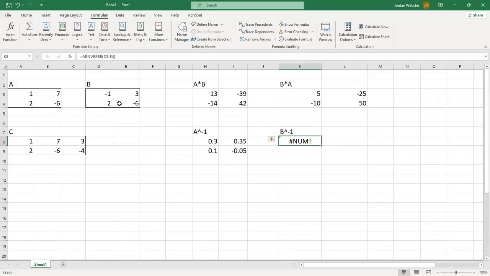This is where we don't have an inverse. If I changed one of these numbers, for instance, if I changed the 3 to a 4, then I would have a nice inverse. But the matrix that was given to me with the 3 doesn't have an inverse, so I end up with an error.